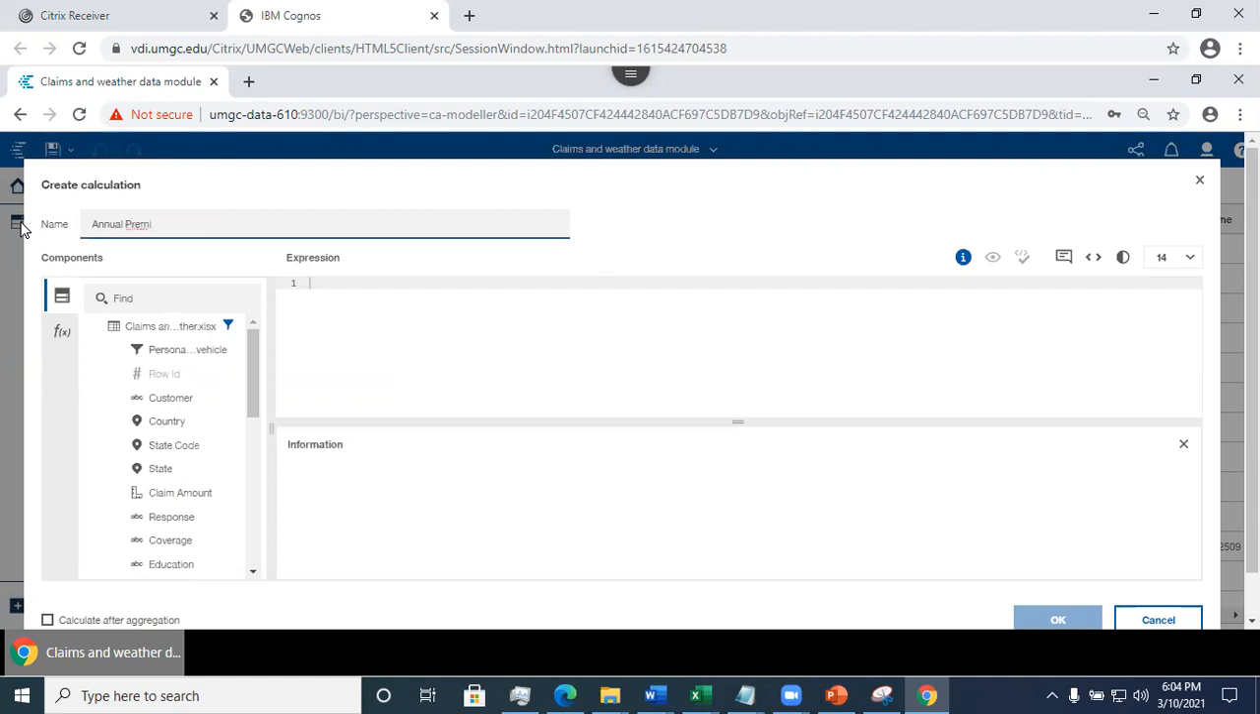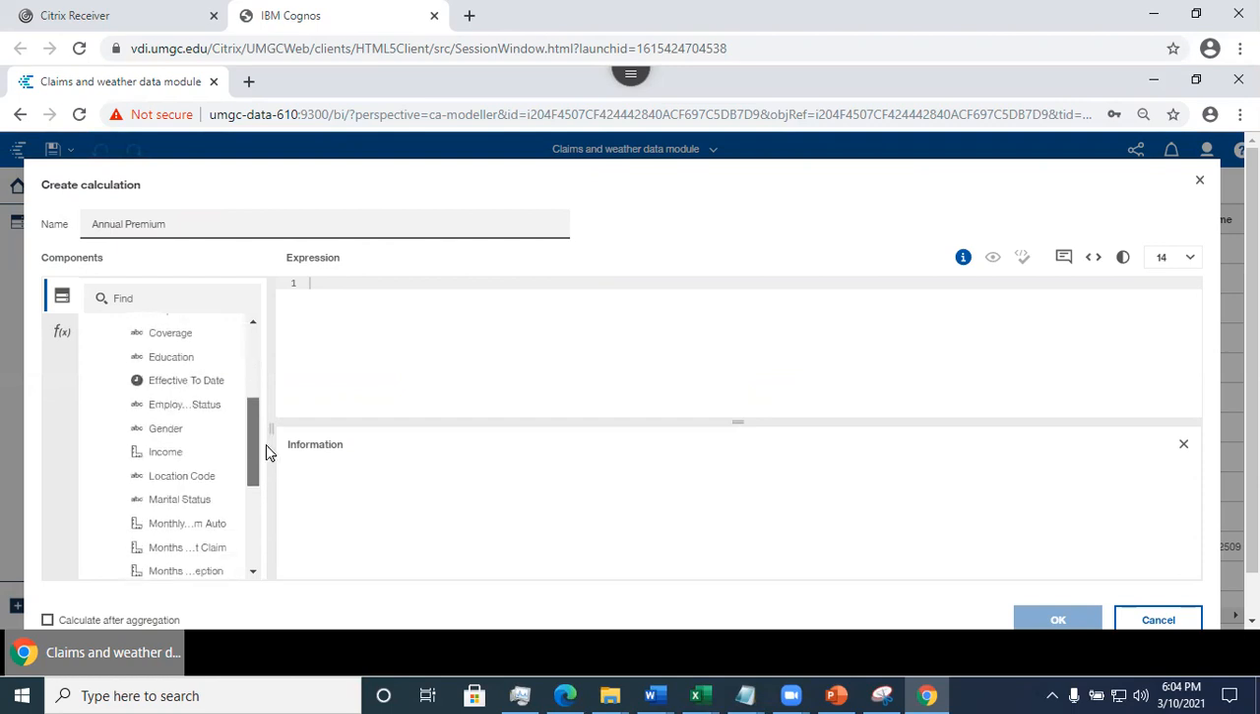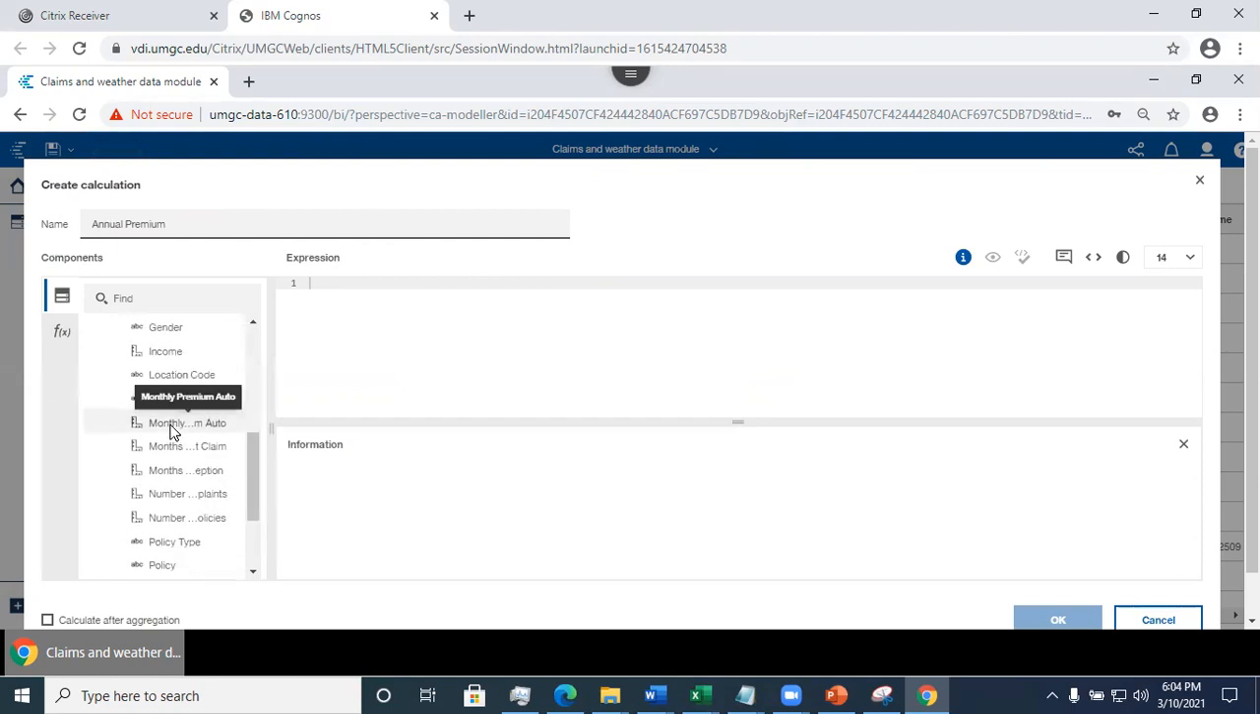What I'm doing now is in the calculation editor. Annual premium is going to be the monthly premium multiplied by what? By 12, right? And I call this annual premium. It's very important that you name it. And now you have to click on OK.